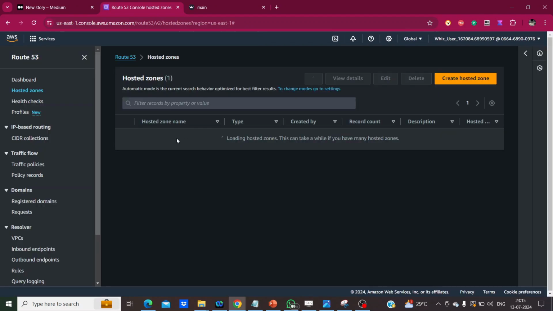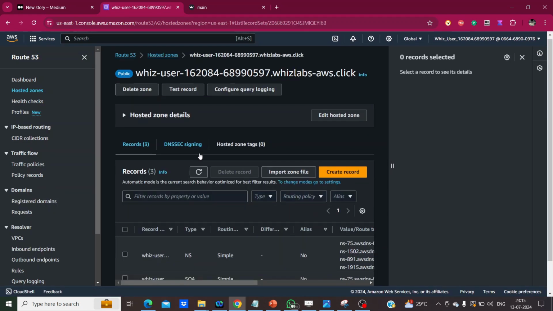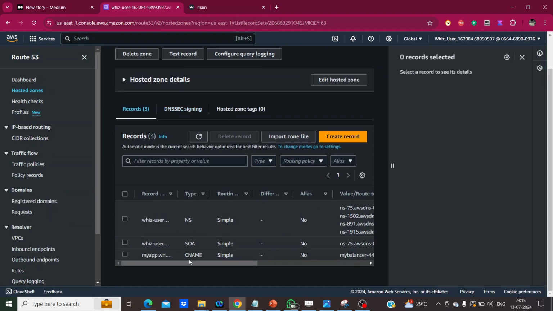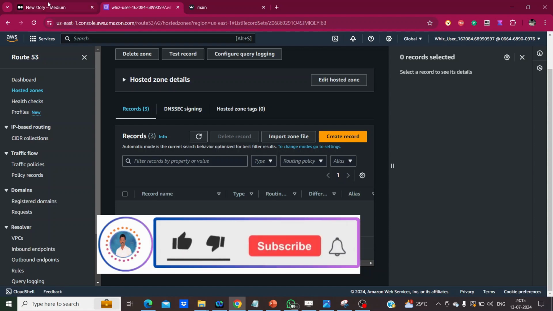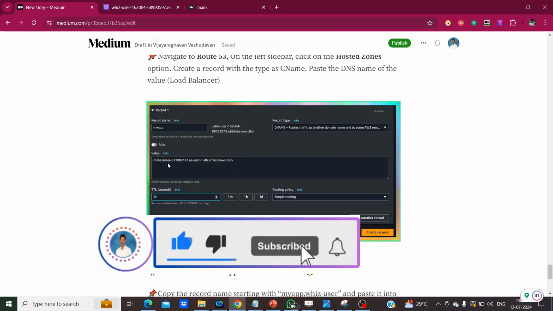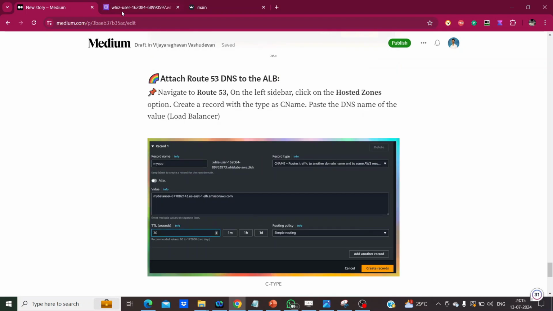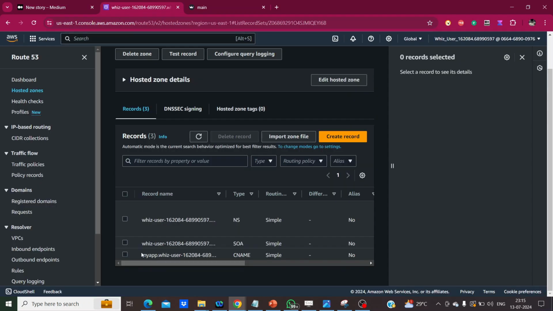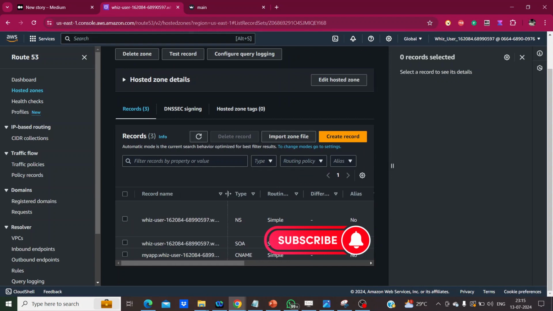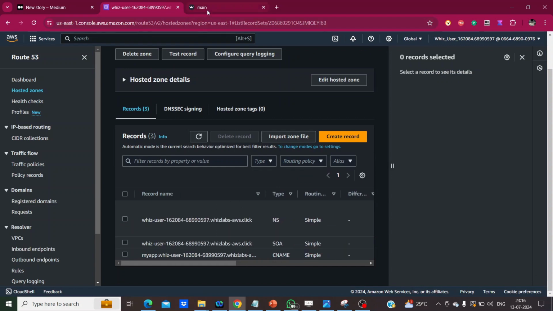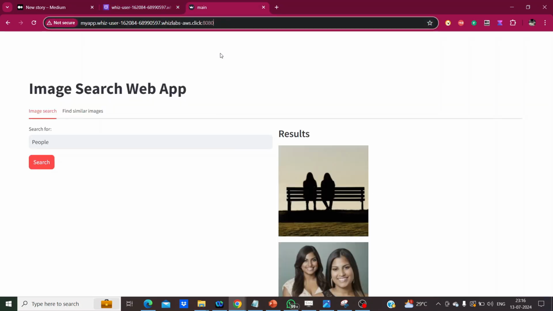Inside the hosted zone, we need to create a CNAME type record. While creating the CNAME type record, we need to paste the value of the load balancer DNS name here, similar to this. Once that has been done, you need to copy the record name only, and append it with :8080. Once that has been done, your image search web app is ready.